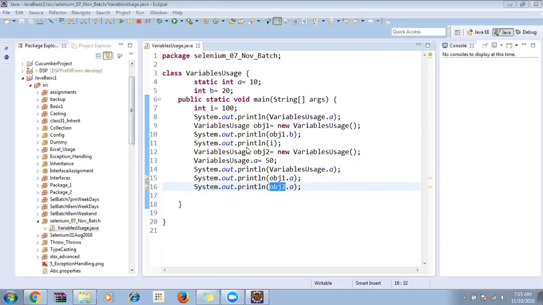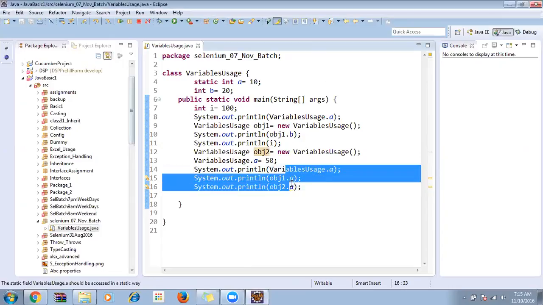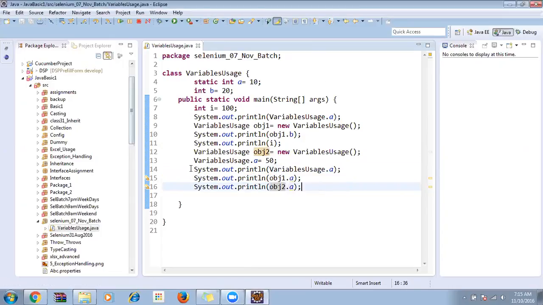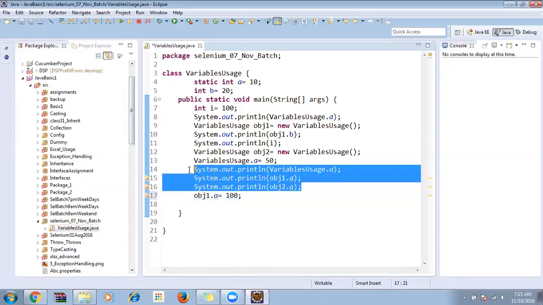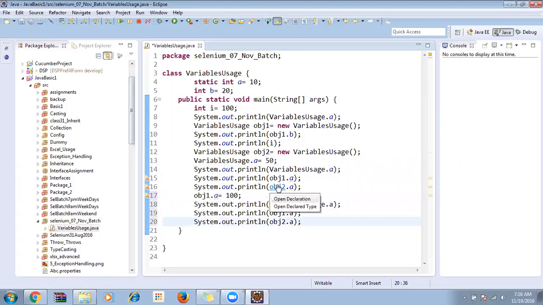So now can you tell me what will be the output for all the three? 50, 50, 50. Yes. So why? Correct. So then now I'm going to do this. obj1 dot a is equal to 100. Now the same three things I'm going to do. Can you tell me what will be the output?